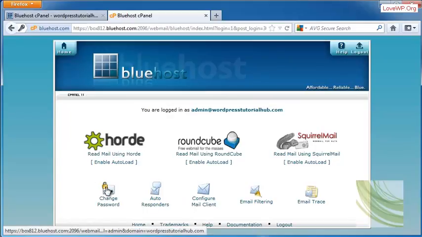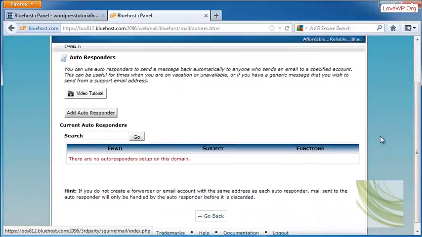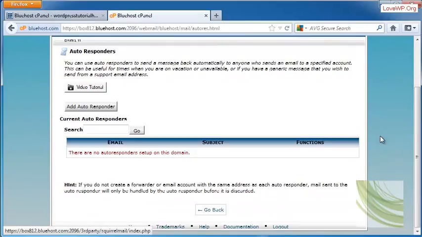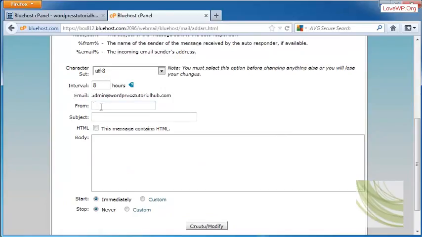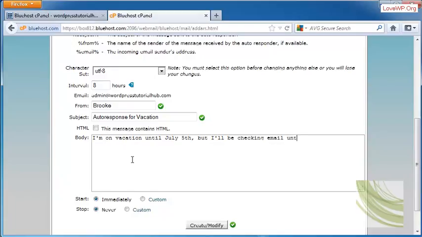So we have here as well, we can change the password, go into autoresponders, and autoresponders are good. Let's say if you want people to know that you're going to respond as soon as you receive their email, or let's say that you want to put one for a holiday. So I'm going to put here from Brooke. The subject is auto response for vacation, and my body would be: I'm on vacation until July 5th. But I'll be checking email until then remotely. I'll get back to you as soon as possible.